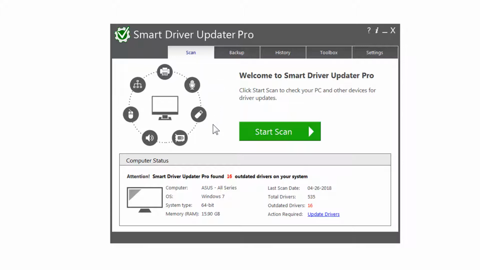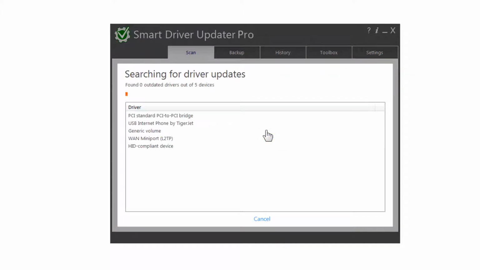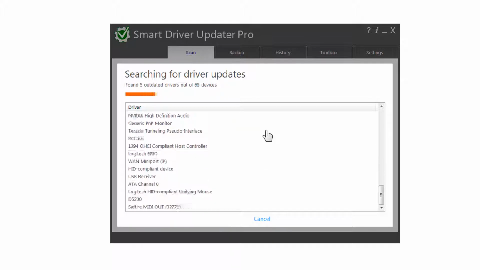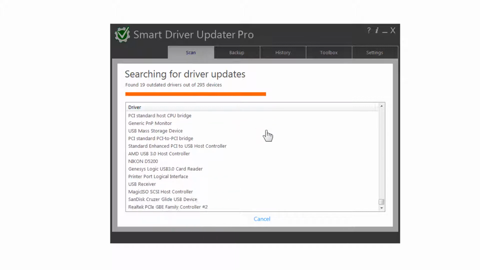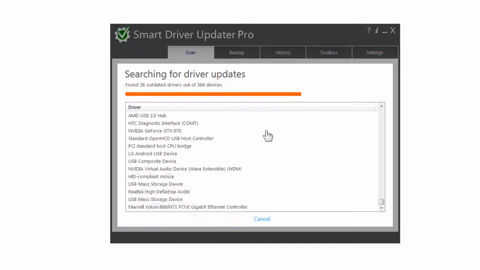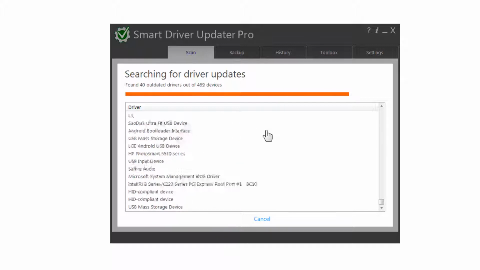Next, we are going to show you how to check your PC for outdated drivers and how to install driver updates. On the home screen of Smart Driver Updater, click on the Start Scan button. The program will begin checking the devices on your PC against our database of available driver updates. The scan will be based on your operating system and on finding the best driver updates for your devices. The scan usually takes around 60 seconds.